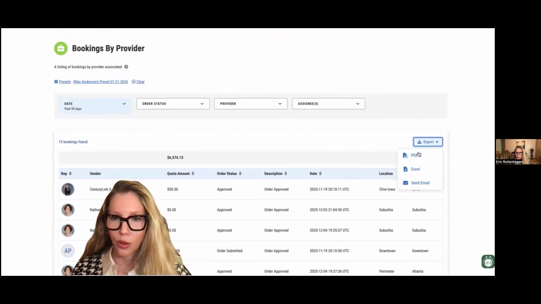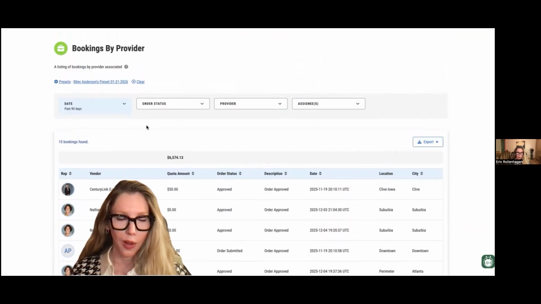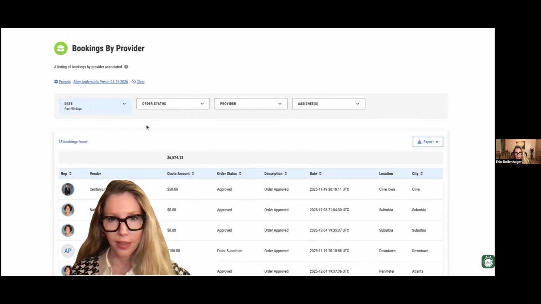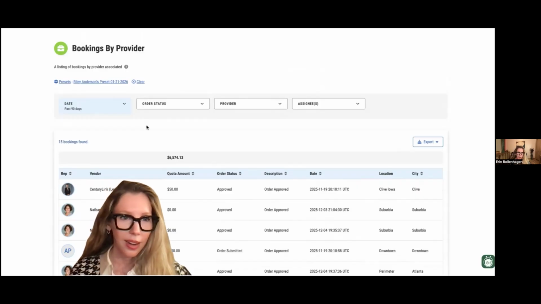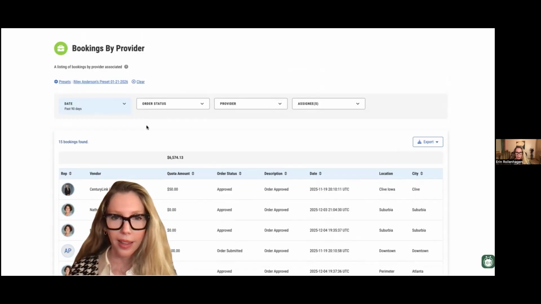And also, I can export to PDF. These are custom branded, so it'll look like the client's brand. I can export to Excel, or I can even send a branded email. All of those customizations will flow through. And I can have as many customizations per report as I want. So if I have various sets of stakeholders that need to see the data in a slightly different way, I can save as many presets as I want to capture that.